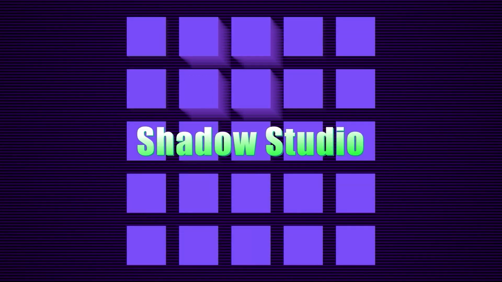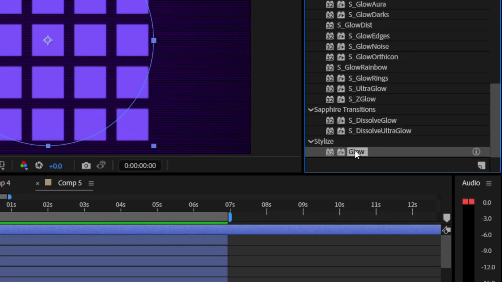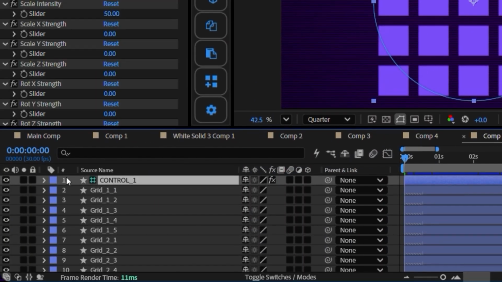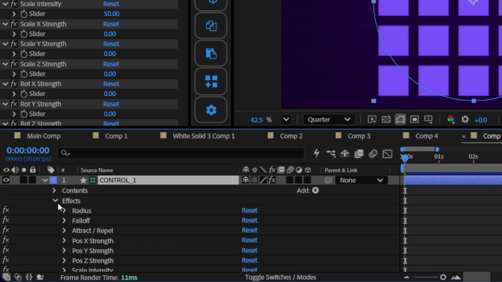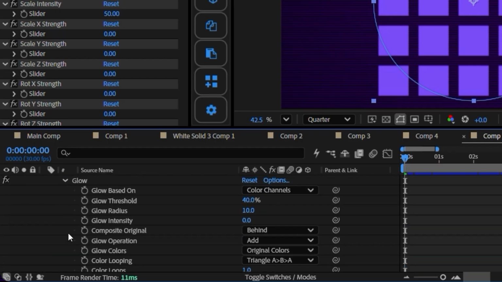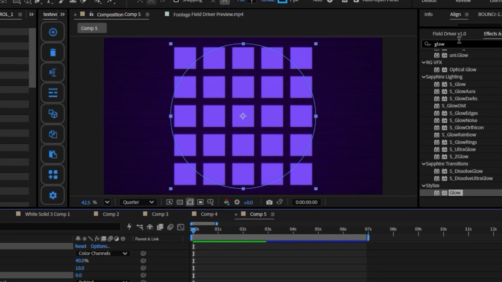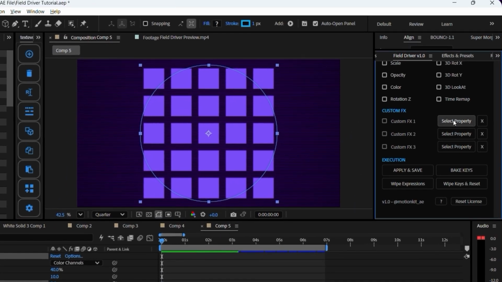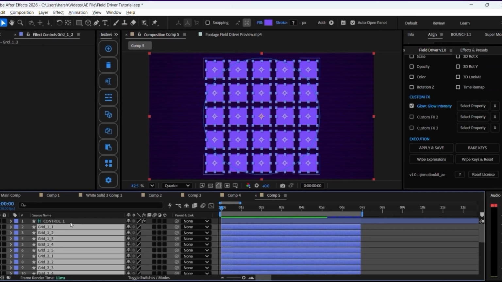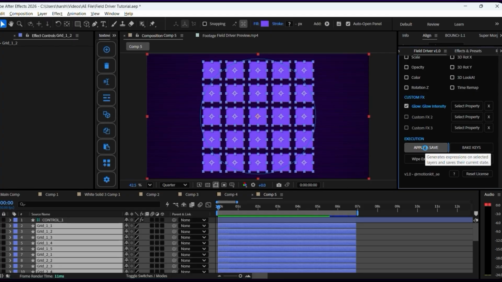The order matters here. First, add the effect you want to use on the controller. Then in the timeline, open the controller, open effects, open that effect, and select the exact property you want. For example, glow intensity, then click select property in one of the custom FX slots. After that, set the controller property to the default value you want, like 0. Then select your target layers, enable the custom FX slot, and click apply and save.